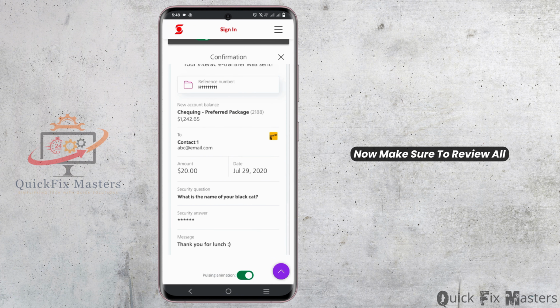Now make sure to review all of your details before you confirm. So this is how you can send Interac e-transfer on Scotiabank.